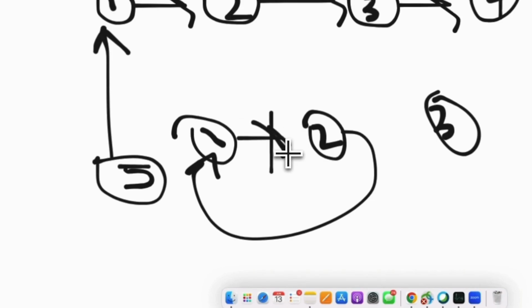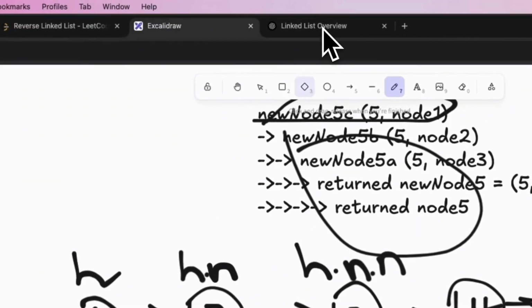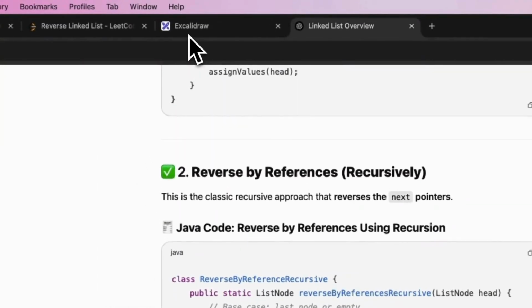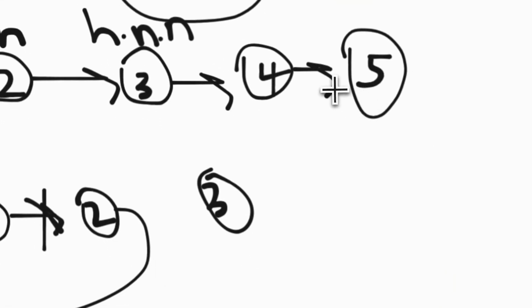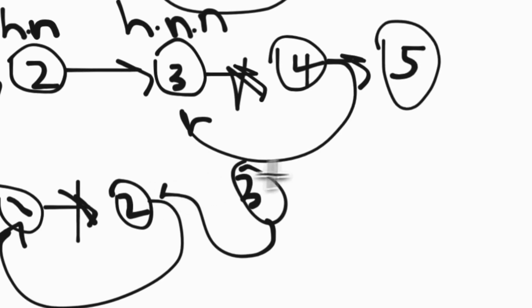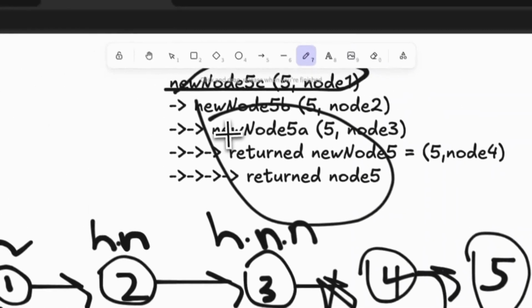And then we are going to return what? We are going to return this one, which is coming from here, which is this one. So this goes on happening, right? 4 will reference this one. This will become this, and that will get attached to this, and so on. Okay, through recursion.